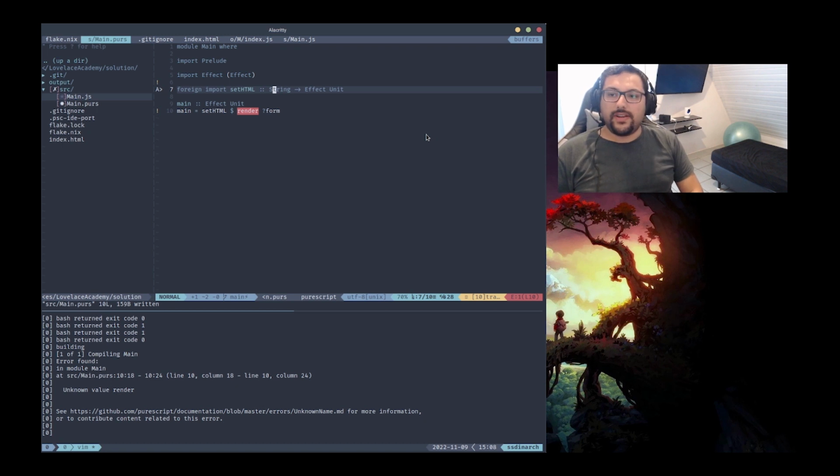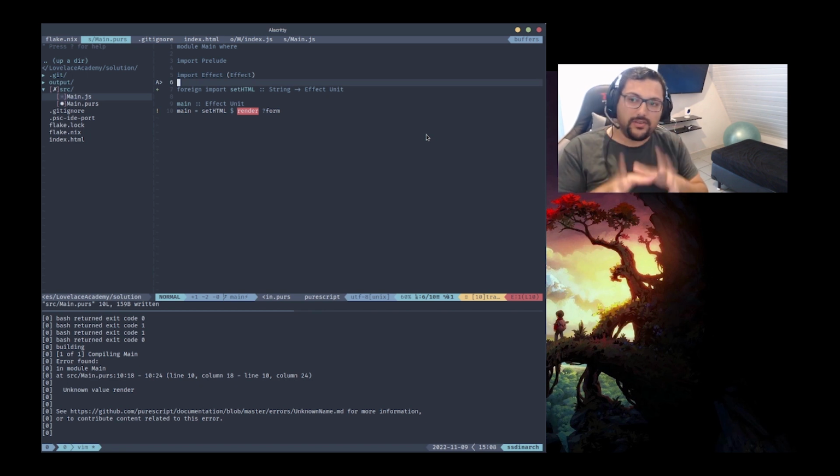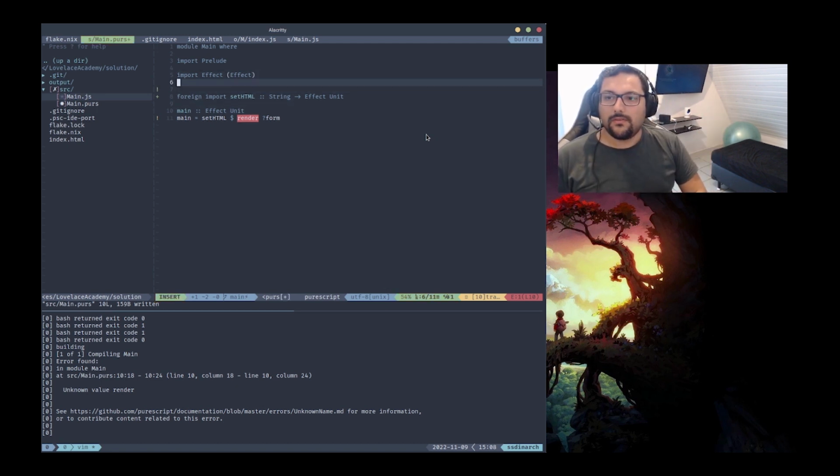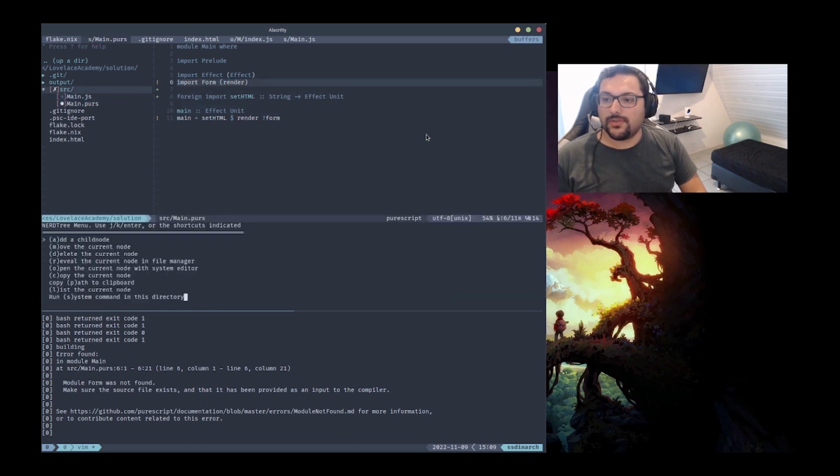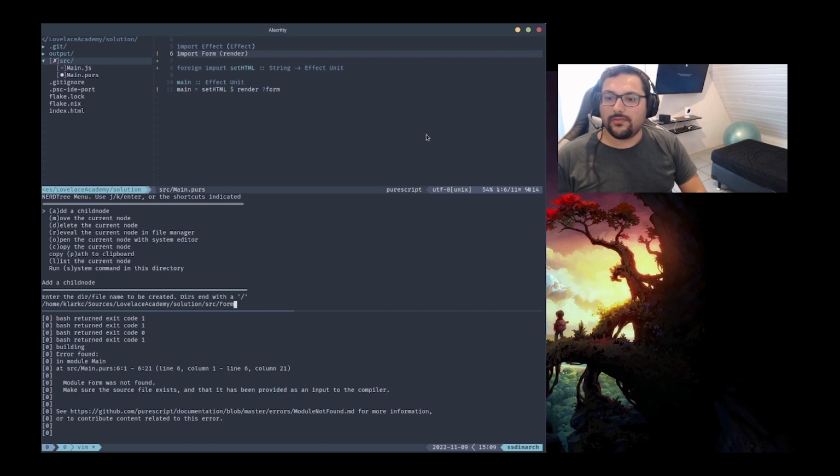To start this render function, I'll create a new module so we can split the logic regarding the rendering from the business logic of the form. Okay. So in this example, I'm going to create a new module called form, and then we're going to have a render function. Okay, and let's keep this form there. And we need to create this module.